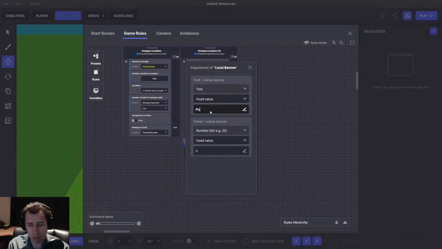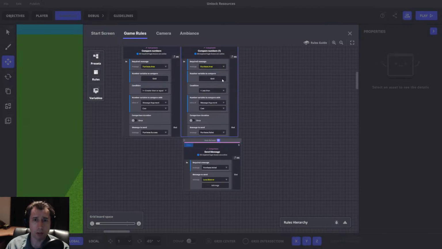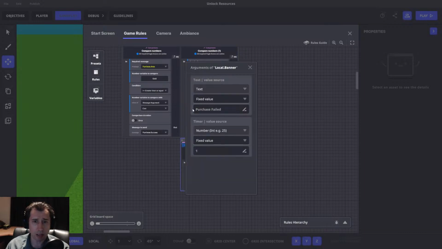So we can have here purchase failed, and we can show it for 1 second. So now when we do a comparison of our gold and we don't have enough gold, it will send a message purchase failed, which then sends it to the banner and gives the value purchase failed for 1 second.